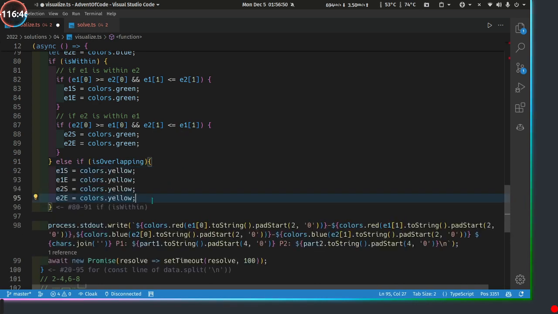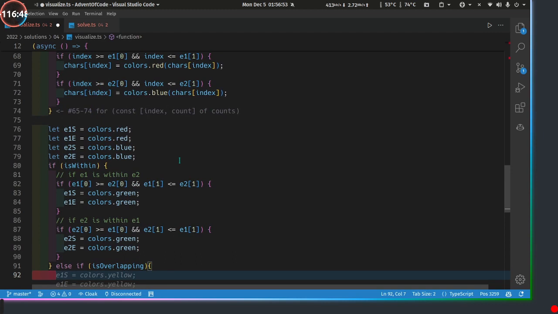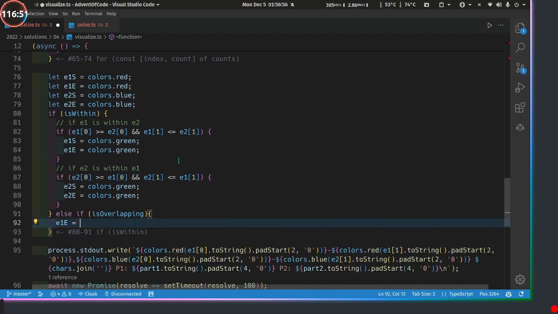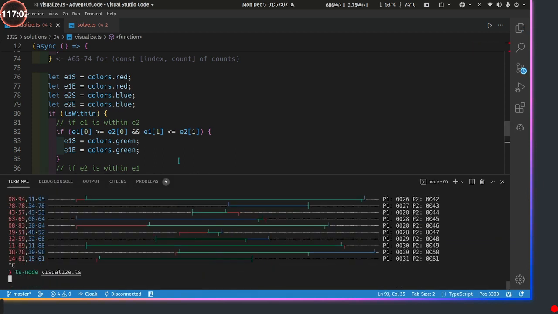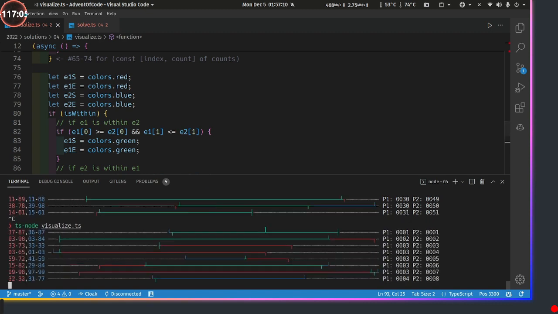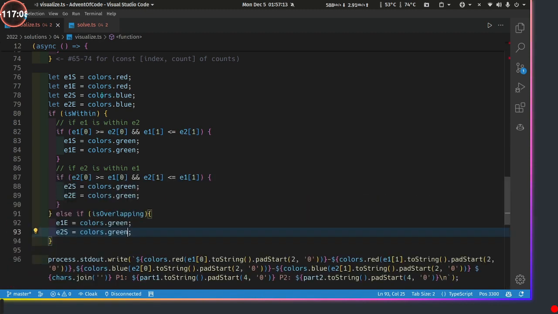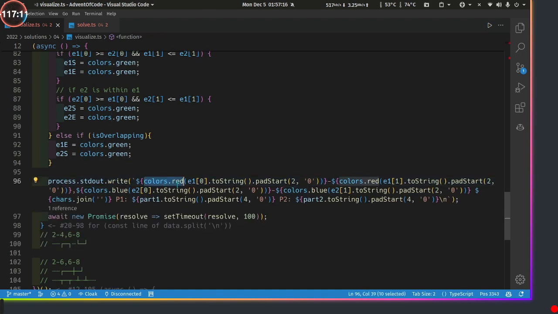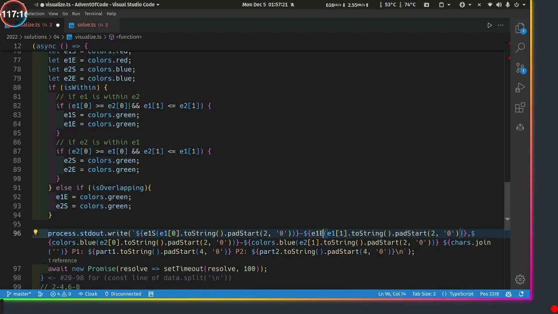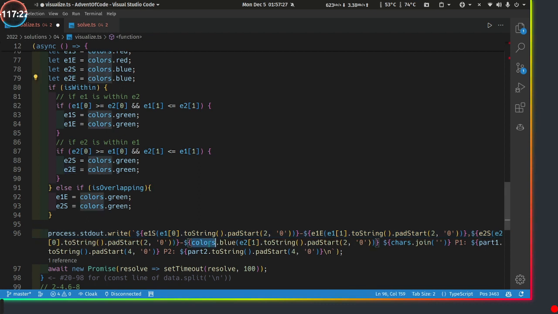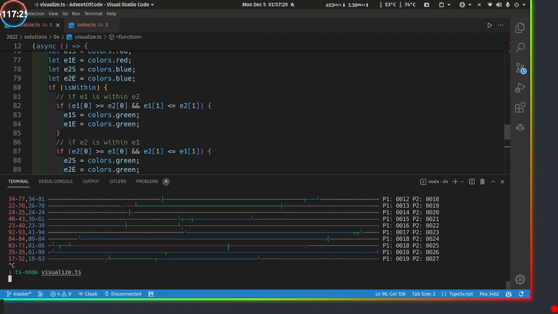Ooh, not yellow. So it's the end of E1. E1 E equals not yellow. That's red. Or it's green. And then start to is green. There we go. Let's see if those colors somewhat match up, order notwithstanding. Great, nothing absolutely happened because I didn't use them. Yeah, colors red. E1S, E1E, E2S, and E2E. The best naming scheme this side.